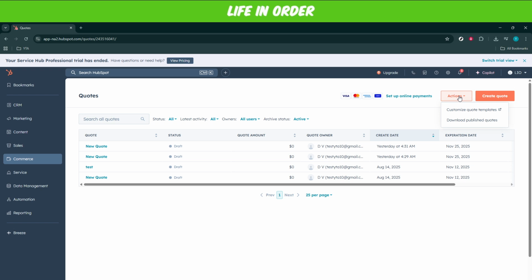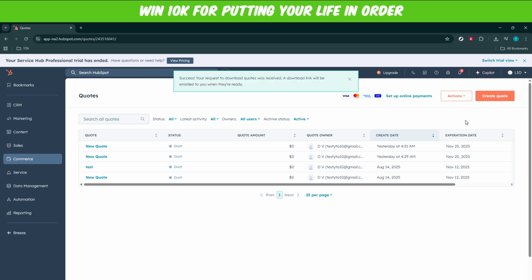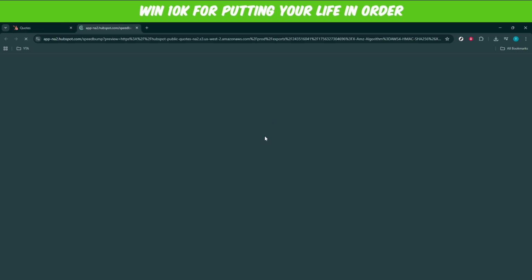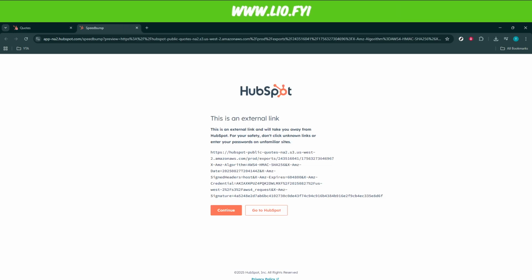Within the Actions menu, you will find an option that says Download Published Quotes. Clicking this will initiate the process of exporting your quotes. It's a very user-friendly feature designed to streamline your workflow by giving you quick access to downloadable files that you might need for further analysis or record keeping.